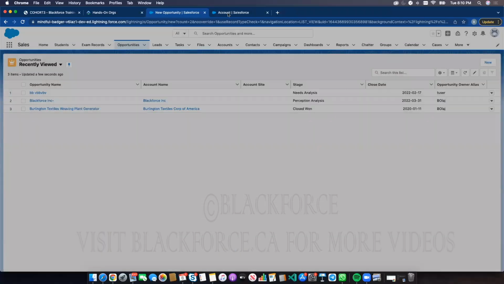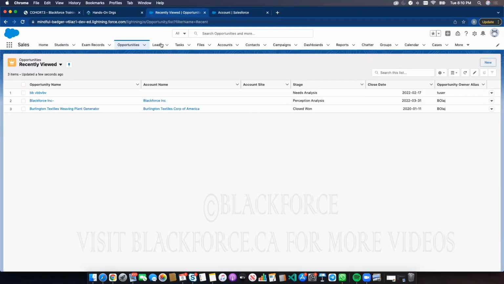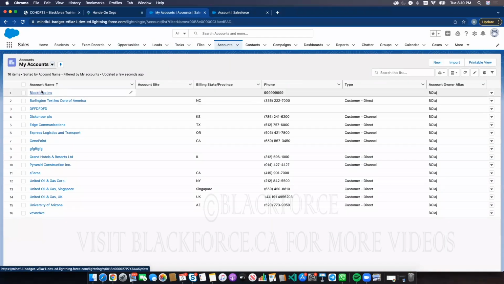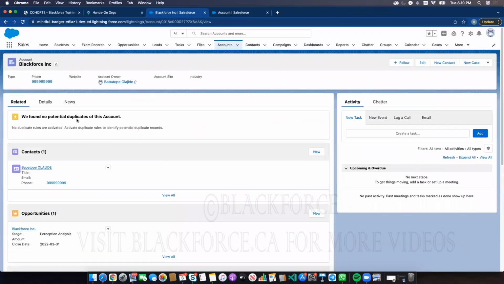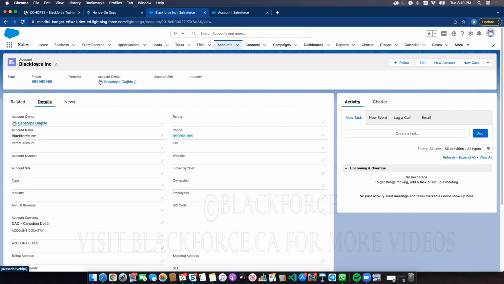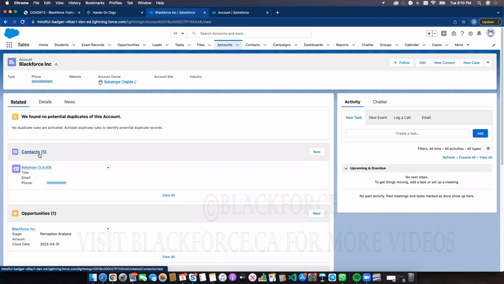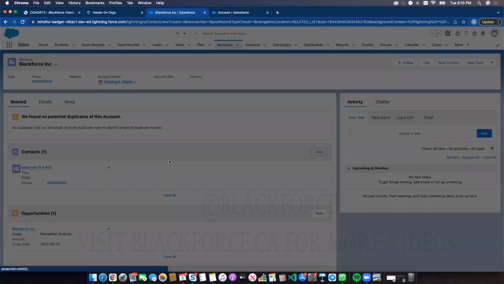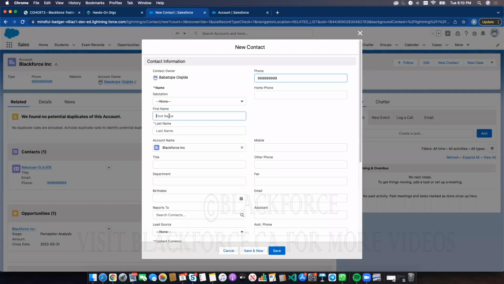So now your manager has asked you, on the account object, I want to be able to find out all opportunities under Blackforce Account Inc. How would you be able to do that? Manager said, I want to see the total number of contacts on Blackforce without having to go to Blackforce related and see contacts. As you can see, we have one contact, right? I can create a new contact for Blackforce. I can call it Rosemary.